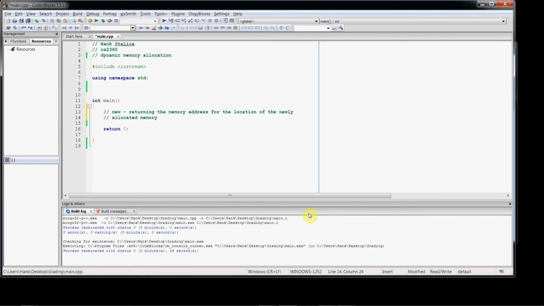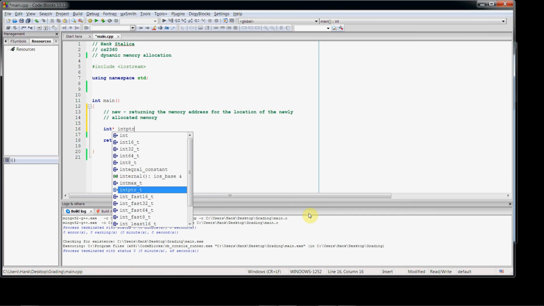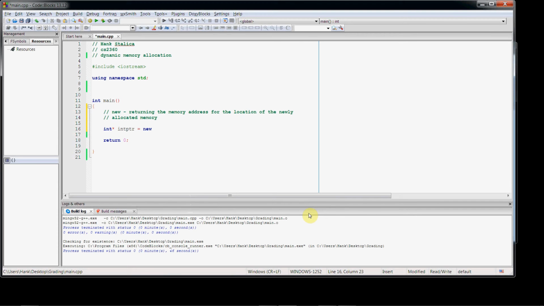Let me show you how to dynamically allocate an integer. We're going to need a pointer. Let's say that we're going to dynamically allocate an integer. We'll call this int pointer, and we're going to assign it the memory location of our newly allocated memory. So new int. This will create a brand new int variable that we can access via this pointer.